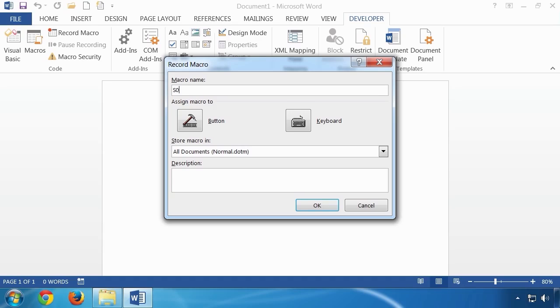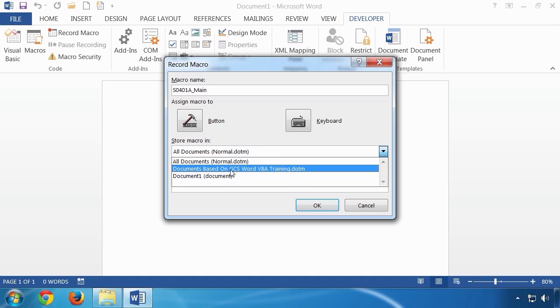So we're in section 04. This is video 01, macro A, and we'll call it main. We don't want to save it in the normal template. We want to save it in our Word VBA training template, which we can access by choosing this option.